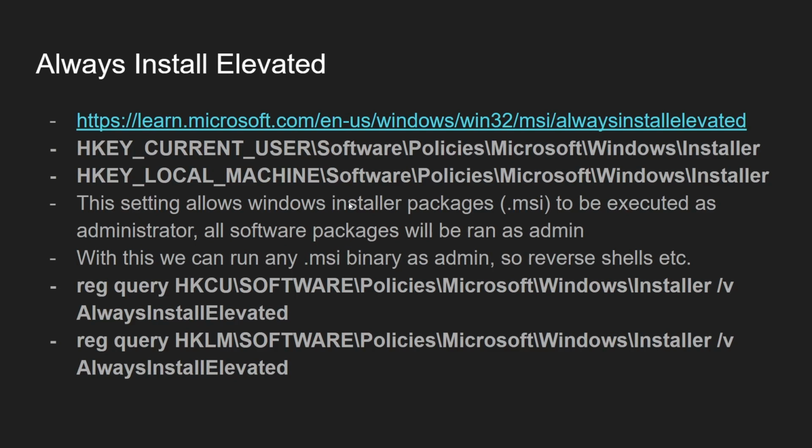So let's check for that at these two registry keys here. If both of these are set, this will be enabled. If one's set and the other isn't, this will not work. But if both of them are set, you have a way in. As I explained, this allows any MSI binary to run as admin, so you can use reverse shells or pretty much anything crafty. If you put anything in this binary, it'll be run as administrator. To query these, just go to these two registry locations, and if they come out as one, meaning true, you potentially have a way in.